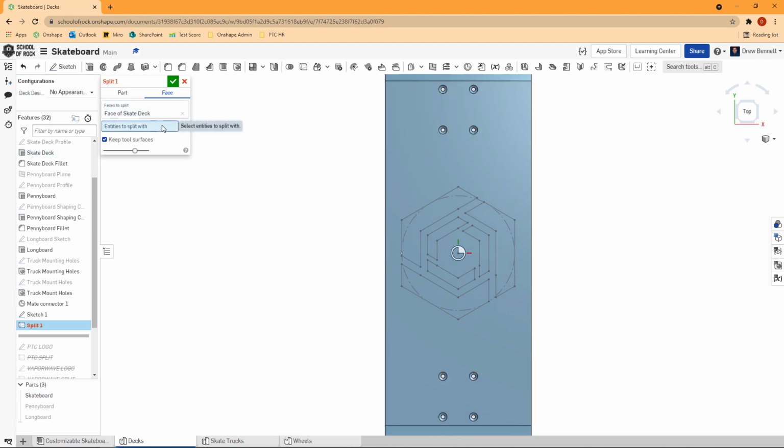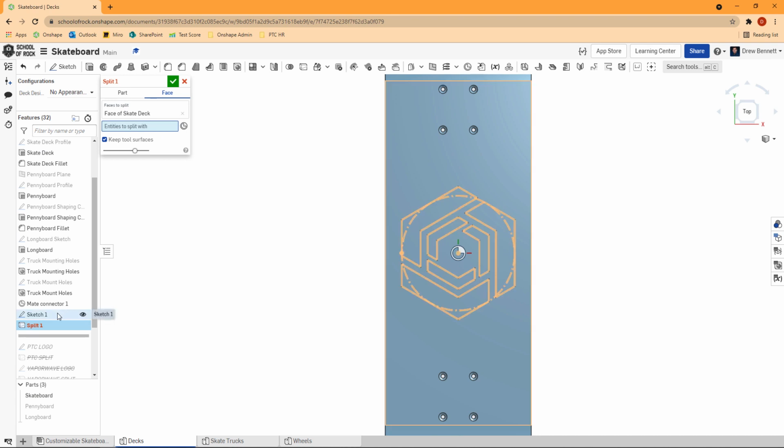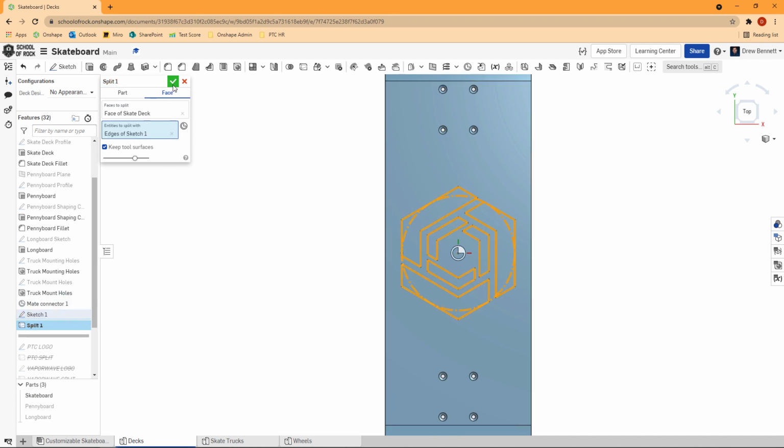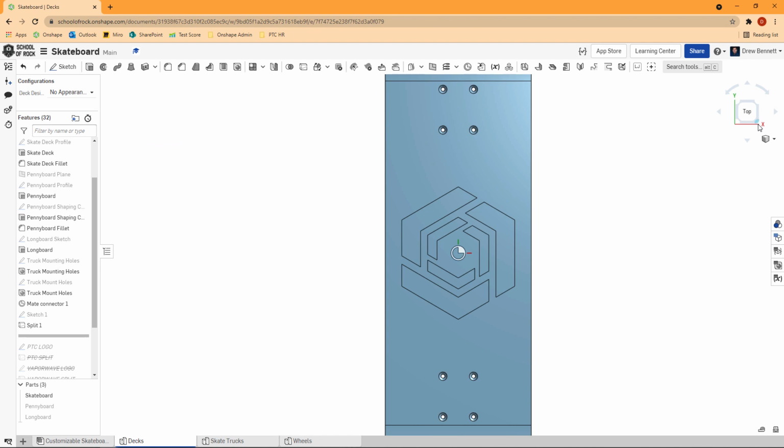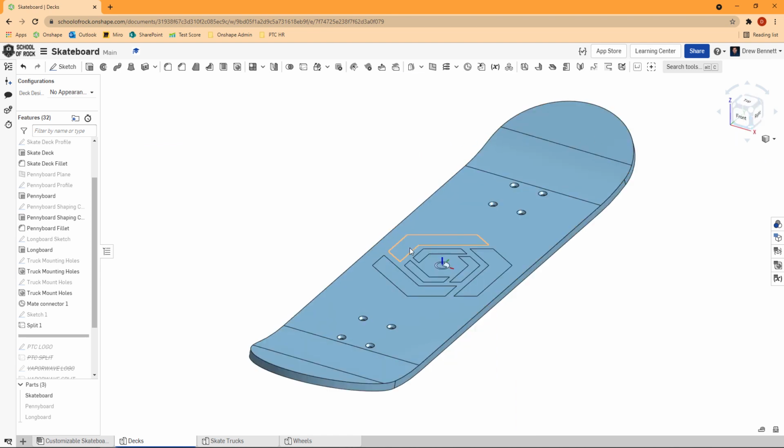Going down to the next box, we will select the sketch that contains our design. And just like that, the split command has broken down the top surface of the skateboard based on our sketch lines. So that wraps up the first major step of this process.